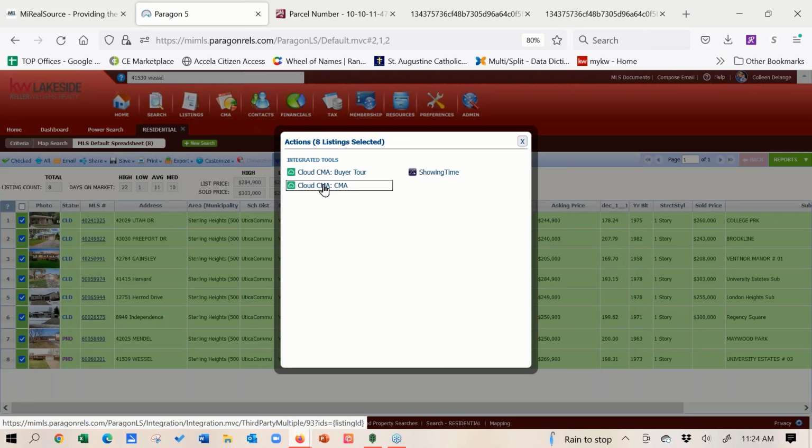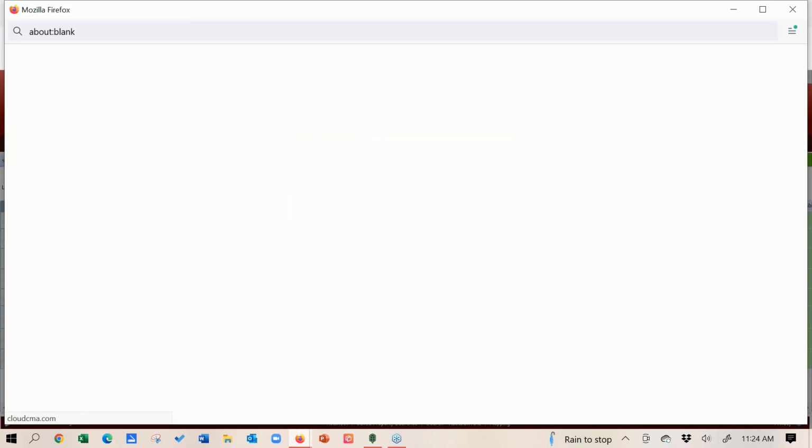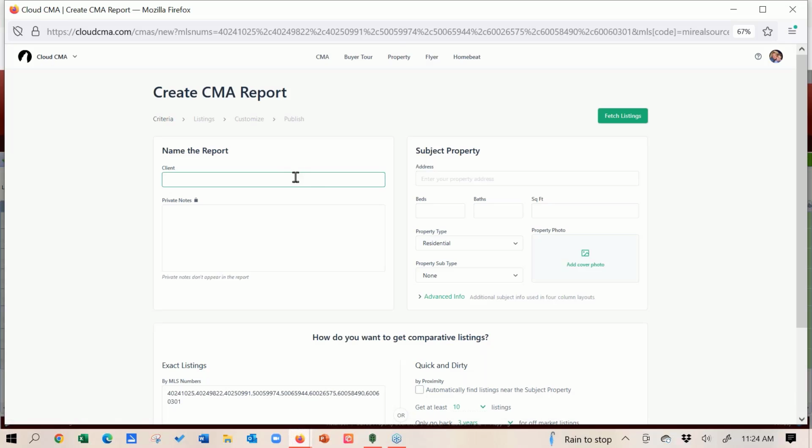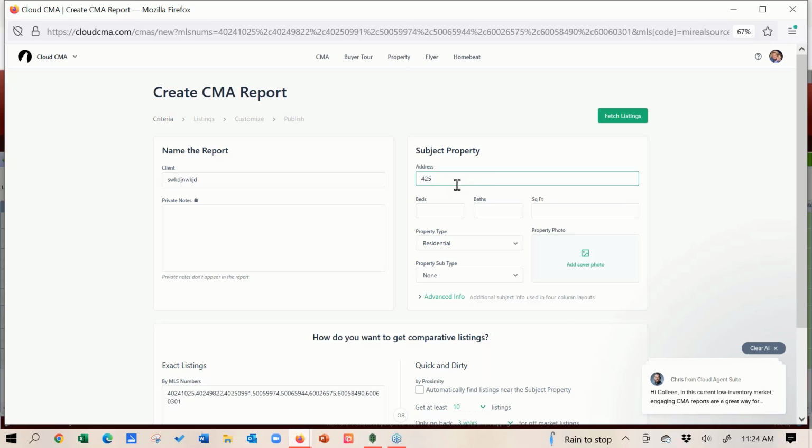Once you pull all that data over into cloud, that's really the hardest part. From there, it's simply giving it a name. It's putting in an address so it can pull the tax records for you. So, 41539 Wessel. As I start typing that, it will quick fill, saying, yep, I really want it to pull in all those MLS numbers that I selected.